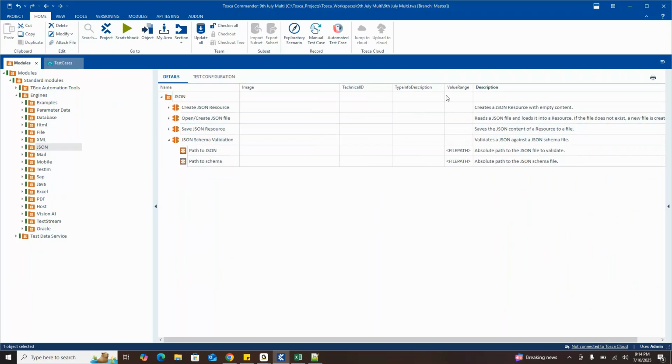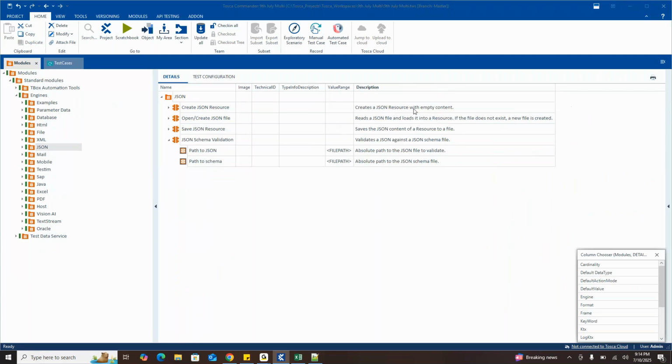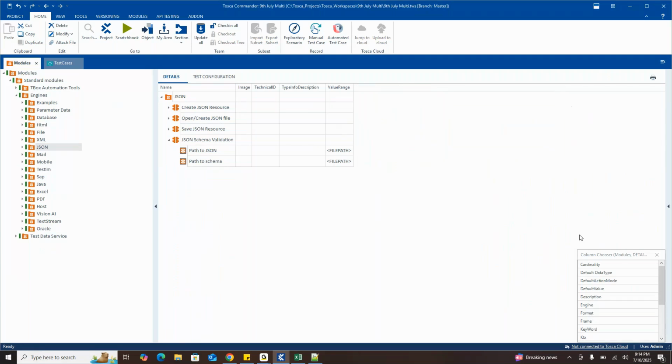And how to get this? Assuming you don't have this, what you can do is, I can just remove this. Usually your modules will look something like this.